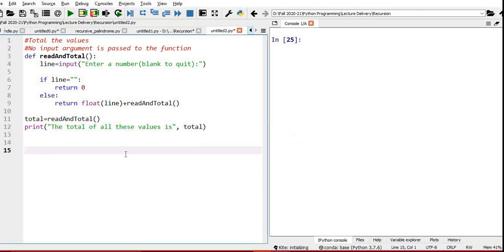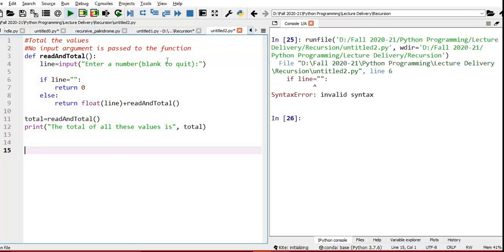Okay, so let us try. I want to add 10, 20, 30 and 40. Then I'm going to enter a blank line. Let me execute the code. Syntax error. Here it should be double equal to. I have used assignment earlier, it's wrong. Actually, it should be double equal to.